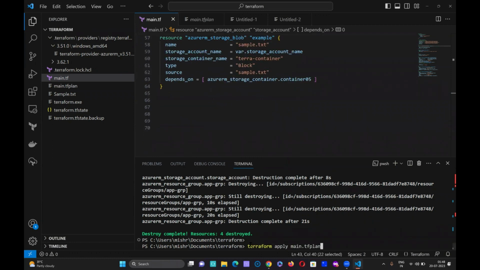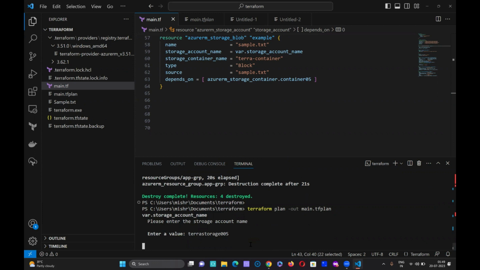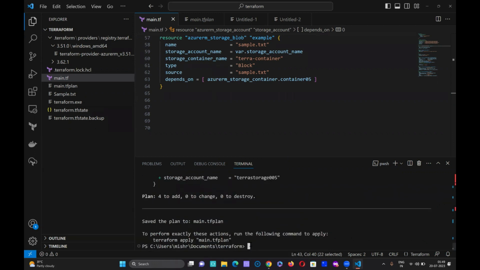So let's go ahead and run the command. Enter the value, storage 005. 1 to add, 0 to change, and 0 to destroy. Let's run the apply command. Okay, terraform apply main.tfplan.